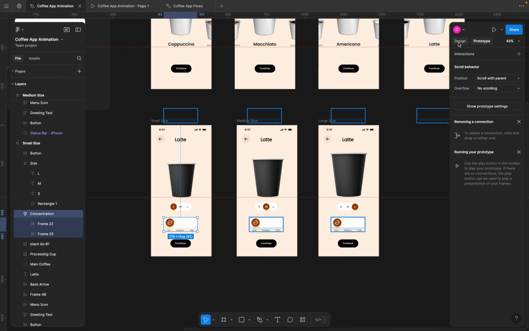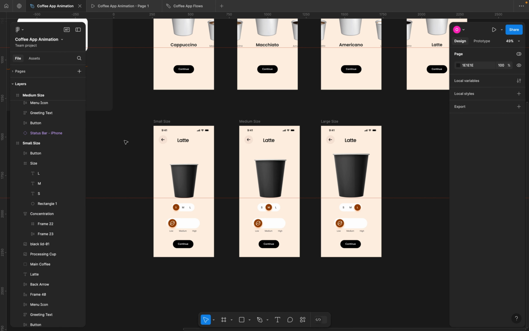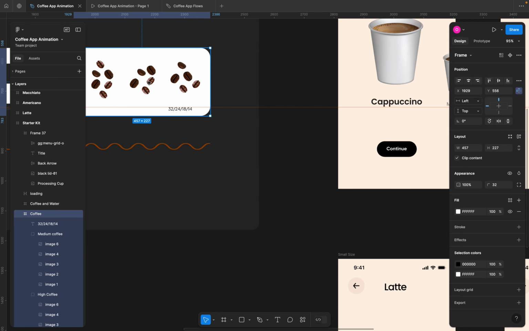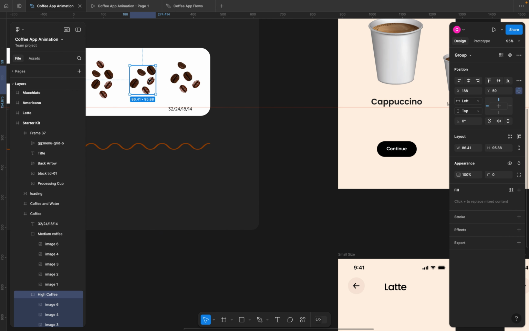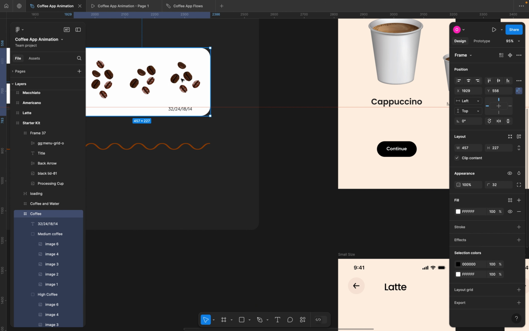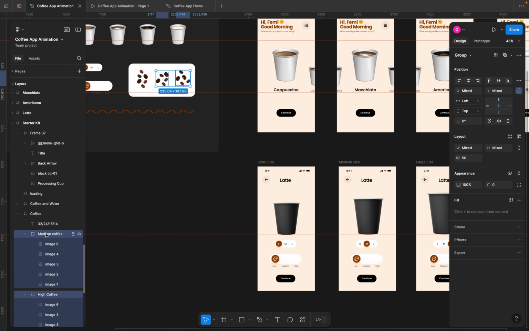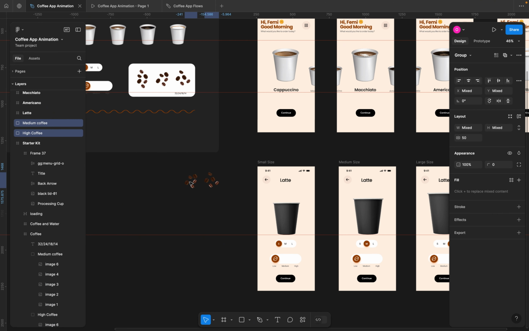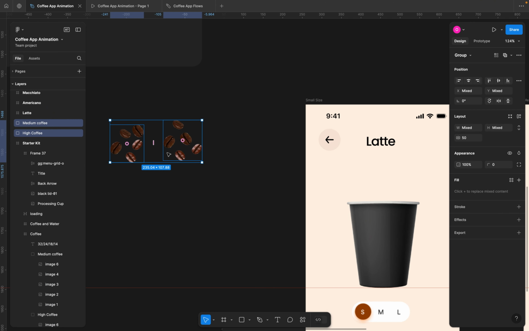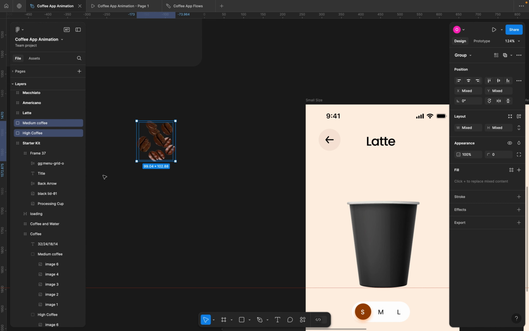So first, I'm going to switch back to the design panel and we are going to be using this seed. So if we switch to the medium, we want to show this seed drop into the cup. And if we switch to the high, we want to show these seeds drop into the cup. So I'm going to select both of these, and as you can see the name here, medium coffee and high coffee. I'm going to duplicate by holding down Alt or Option and creating a duplicate here, and I'm going to align center both vertical and horizontal.